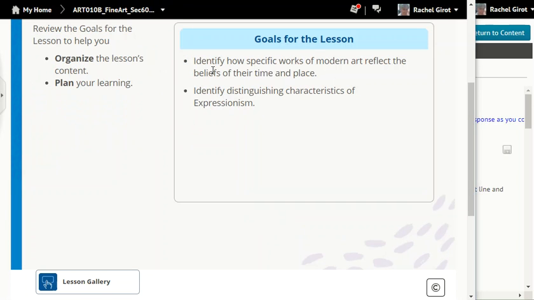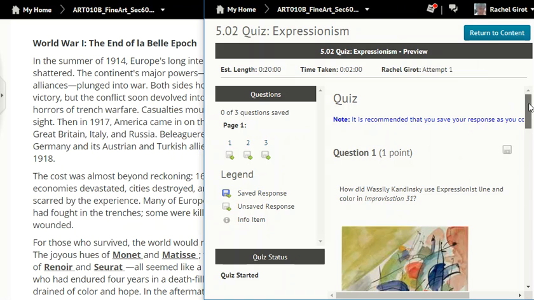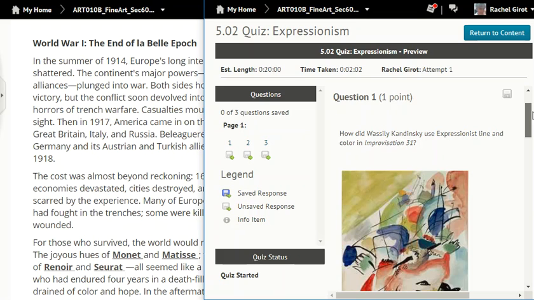Goals for the lesson: identify how specific works of modern art reflect the beliefs of their time and place. Identify distinguishing characteristics of Expressionism. World War I. Oh, actually, you know what we need to do first is read our questions so we know what we're looking for. Question 1.